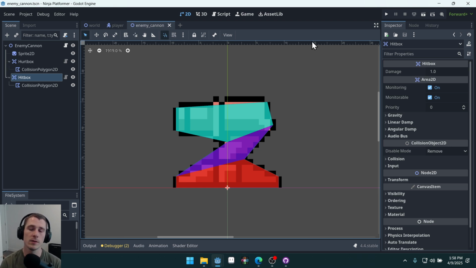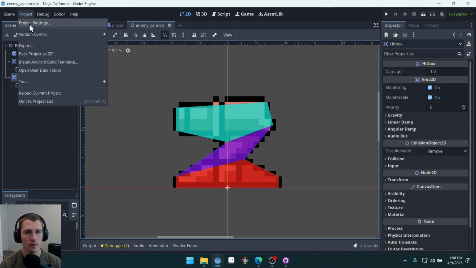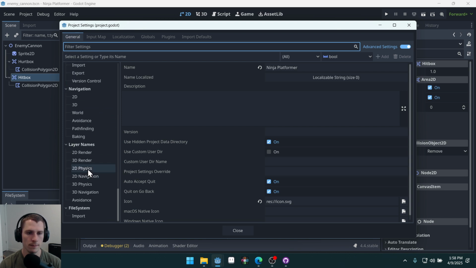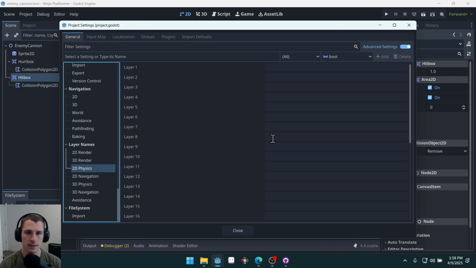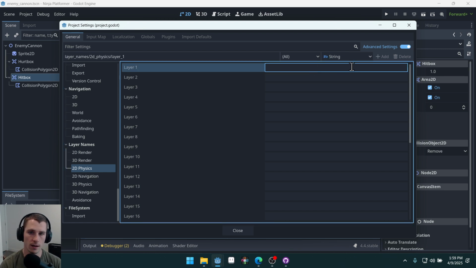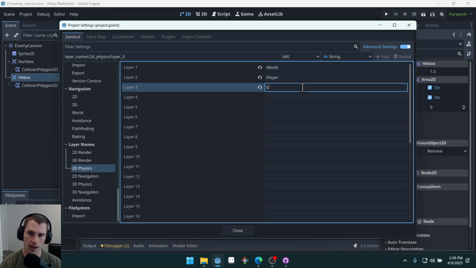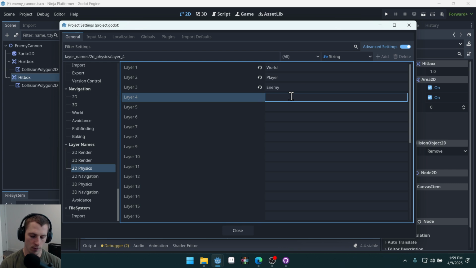We can solve this problem using collision layers. Collision layers are a way to limit what things collide with other things. And in this case, we're going to go into our project settings and go down to layer names, and there's a place called 2D Physics. And here we can actually create some names for the different layers. We're going to create a layer here called world. We'll create a layer 2. We'll name layer 2 player. Name layer 3 enemy.